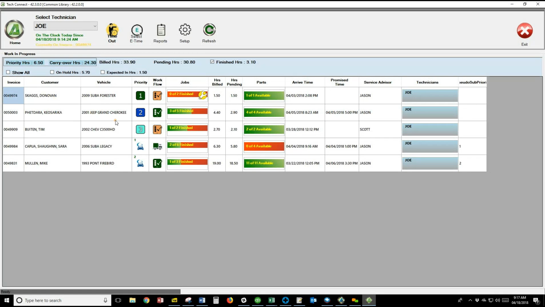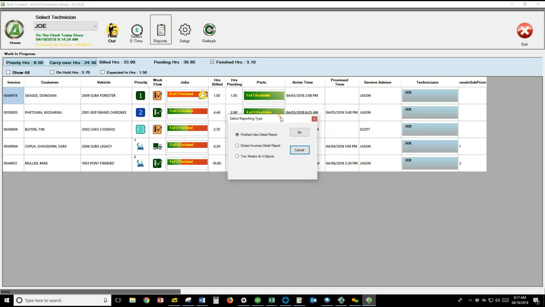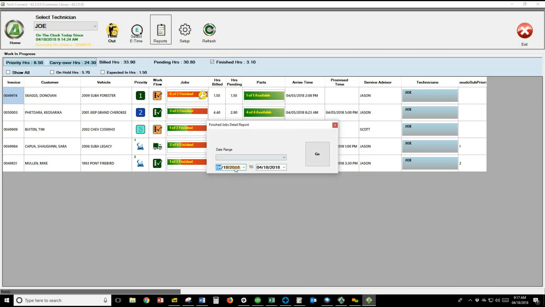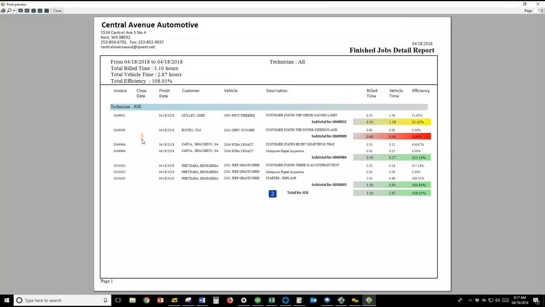And by engaging in this, the technician also at his fingertips can just simply click on reports and look at what he's finished for the day, what he's finished for the week, what he's finished in the last 2 days. And by marking the jobs finished, even though the invoices have not been closed, we can see that he's already finished 3.10 hours. We can see that he's got 2.87 of vehicle hours, time he worked on those vehicles, and right now he's at 108% efficiency based on those finished jobs.